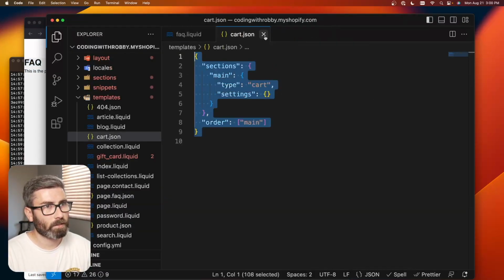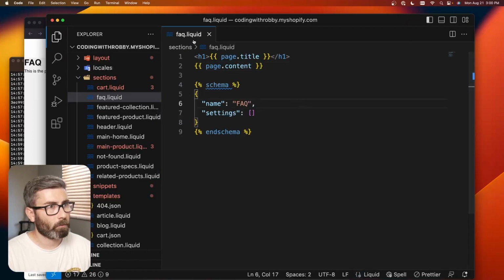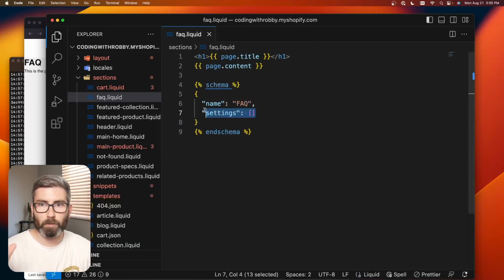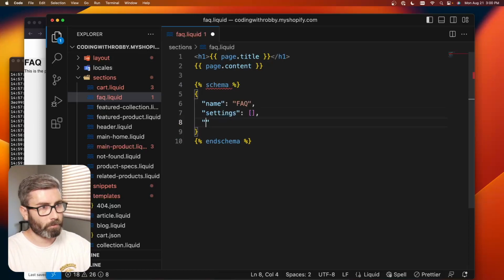So we can close this, and we'll go back to that FAQ section we made. And we're not going to add section settings. We're actually going to add blocks to this section. So we're going to have a block for a category title, and we're going to have a block to add a question. So let's add a new key right here called blocks.